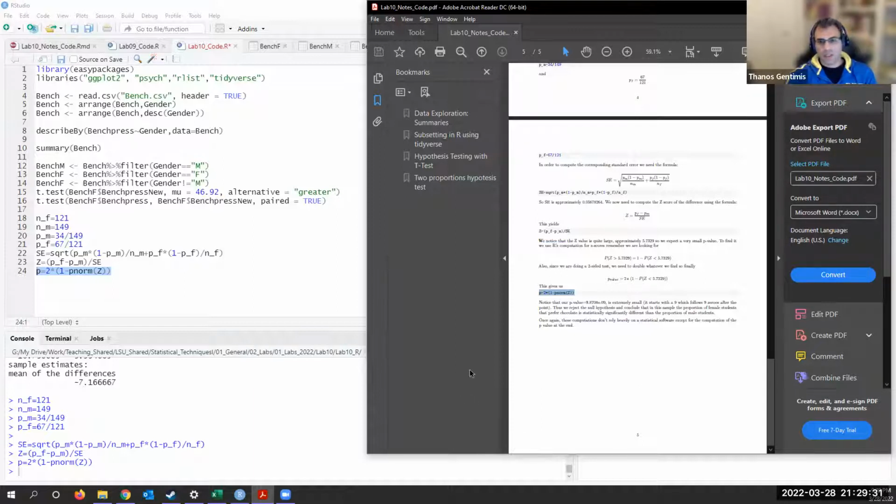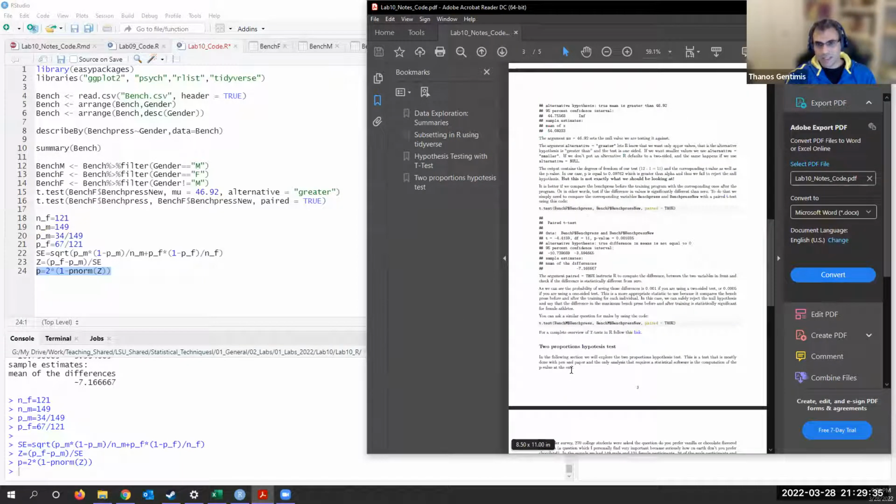Now, this concludes Lab 10, and again, straightforward stuff. The t-test is a very interesting, very simple process, one line of code, but you need to be able to figure out what is the right test. That's more important than just what the code is.